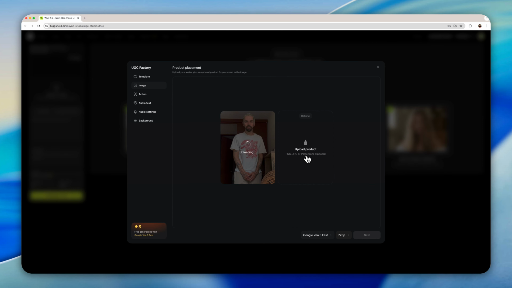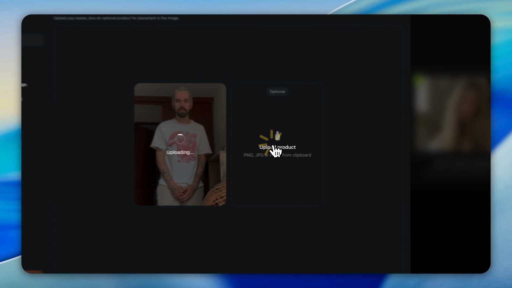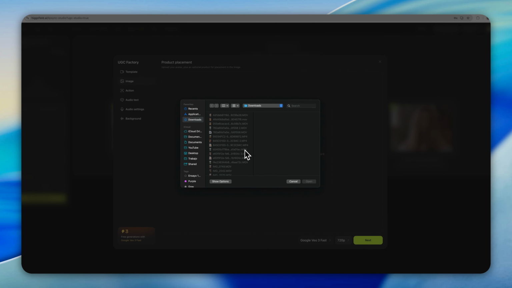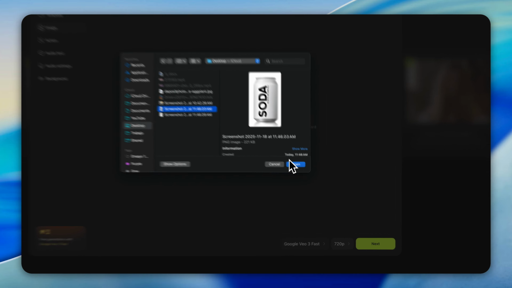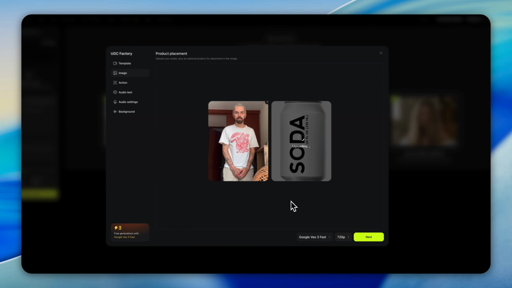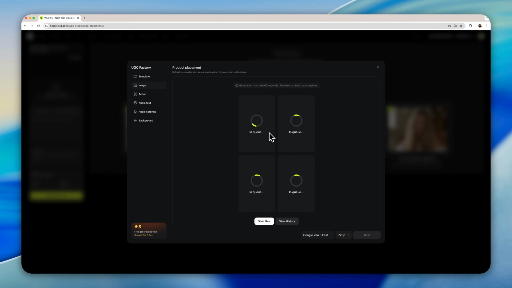This is an optional step, but it is better if you upload a product if you want to use it in a marketing scenario. I just have this blank soda can that has no brand. I can upload that product as well. You can combine the images then. The software is going to take a couple of seconds to do that step as well.